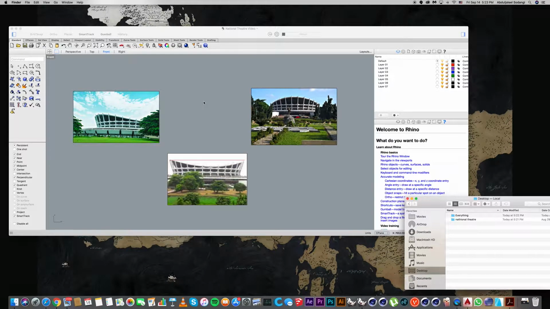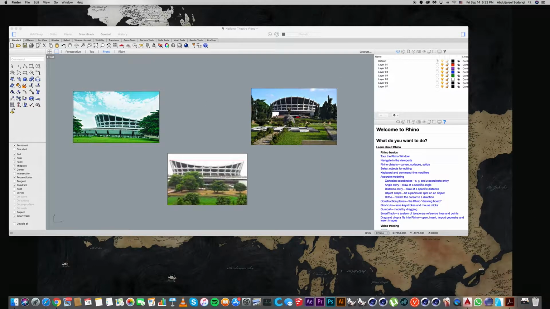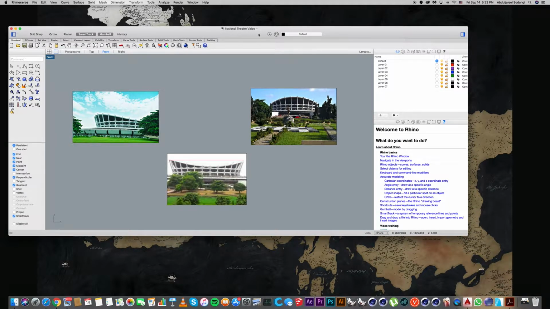Hello everyone. So today we're going to be modeling the National Theatre of Lagos. It's a very interesting building, and I believe we will very much enjoy working on this together. To start with, first of all, I'm using the Rhino version for Mac because it's much easier to model.